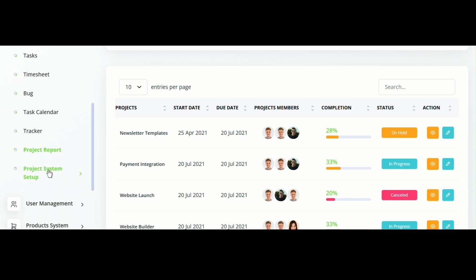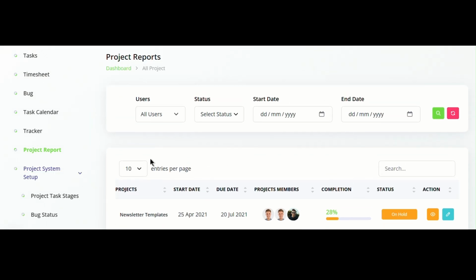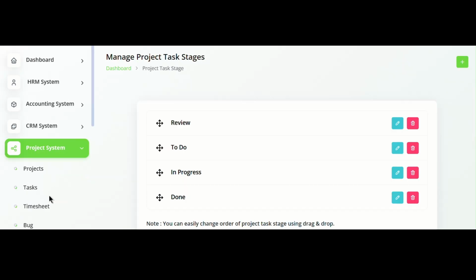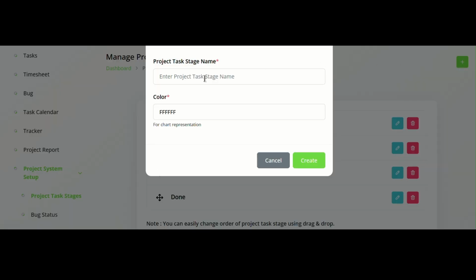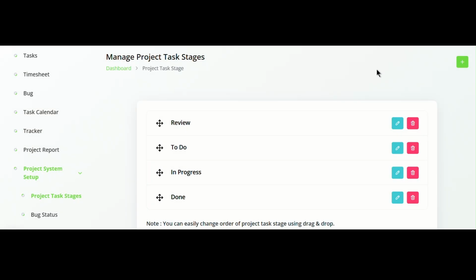Project System Setup. Project Task Stages. This is where you create and define project task stages. From the main window, select Project System Setup, then Project Task Stages. Click Create. Type the project task name, then select Color. Click Create.